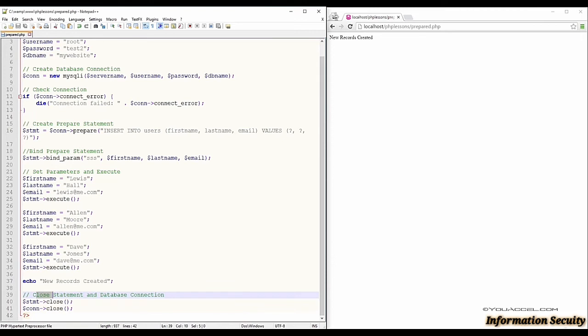Now we can test our script by running it in our web browser. To do so, type the URL to your script in your address bar and press enter. You should see the message "New records created" displayed in your web browser.